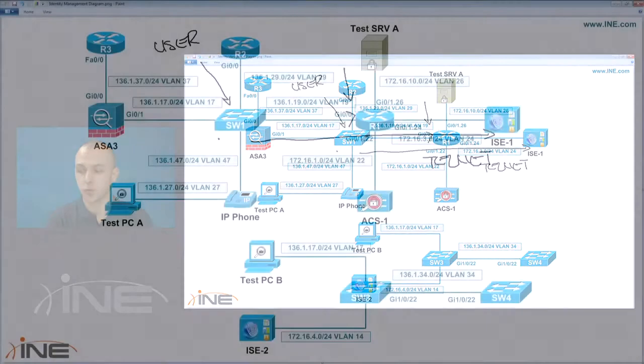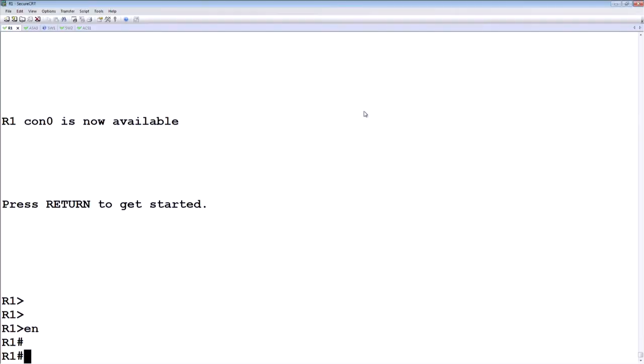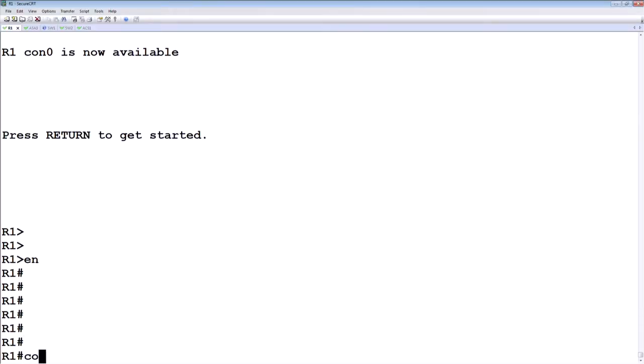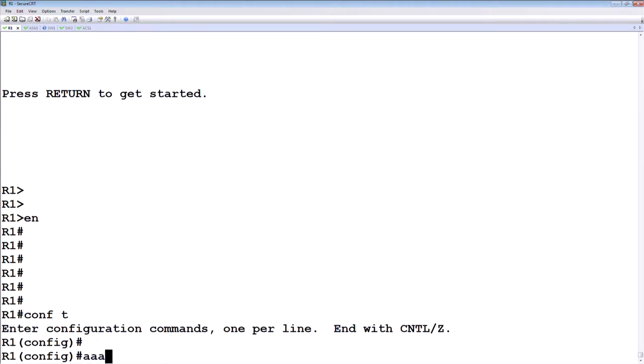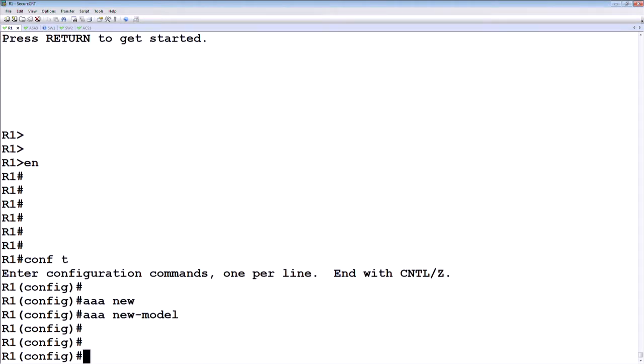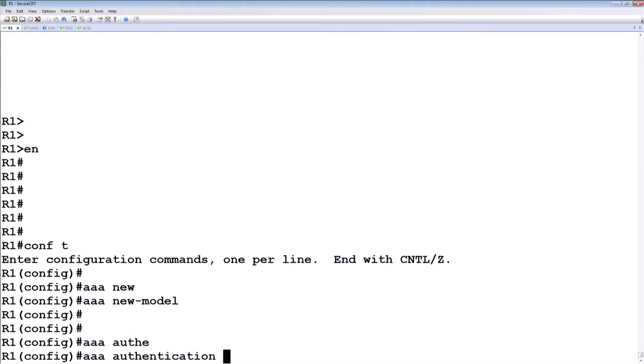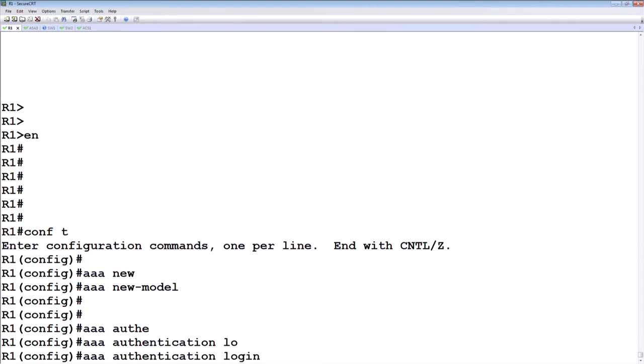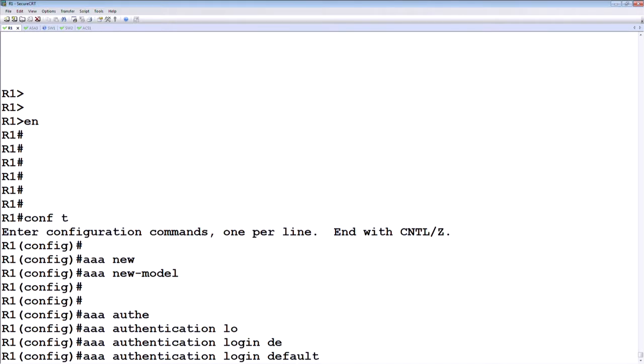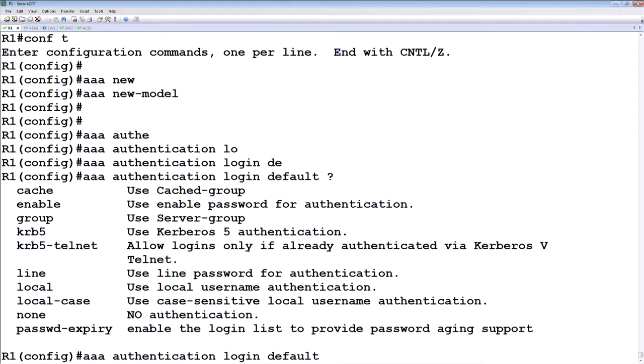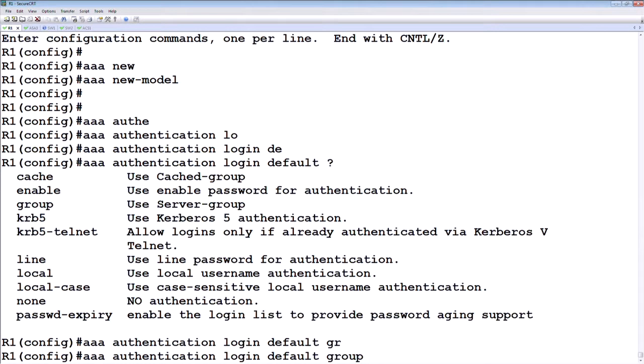So let's go on the router, which is R1 in my case. And first of all, I need to again enable a new model. Then I need to enable a default. As I said, authentication proxy works only with default list. I want to enable the default authentication list, which I want to do by integrating it with the ACS server. So I'm going to first need to go and do that.